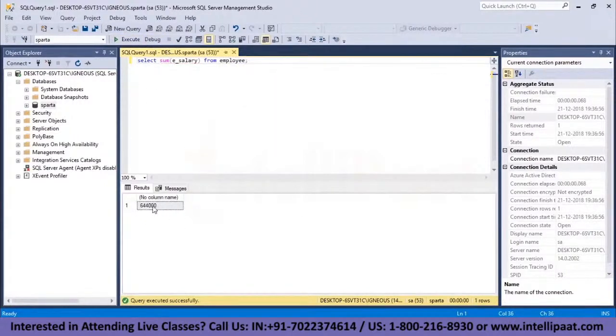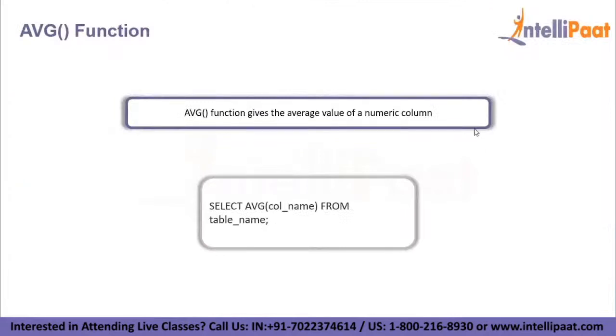So the total salary of all of the employees included is $644,000 per annum. And finally we have the average function.